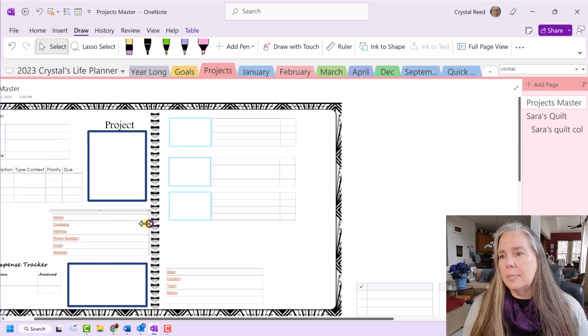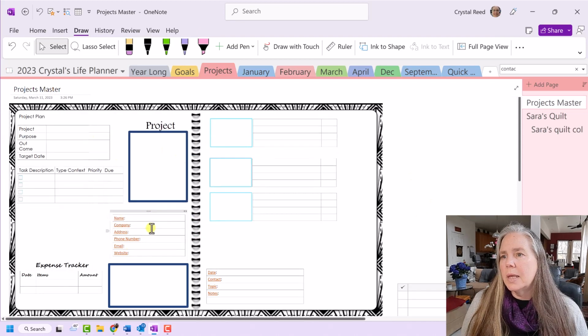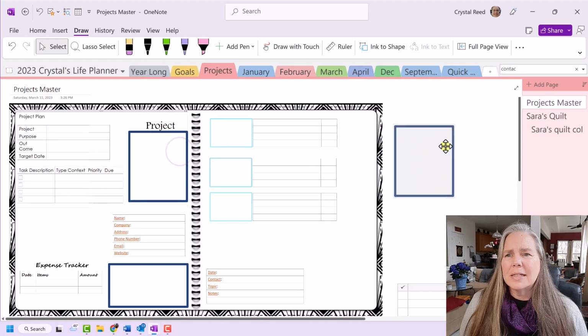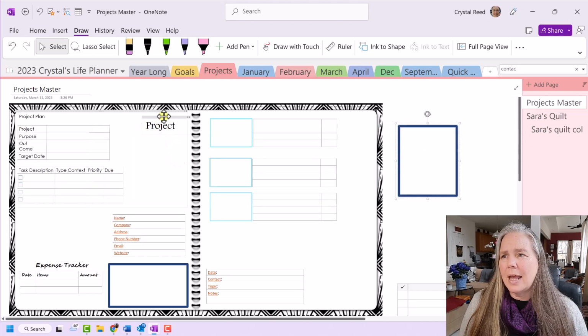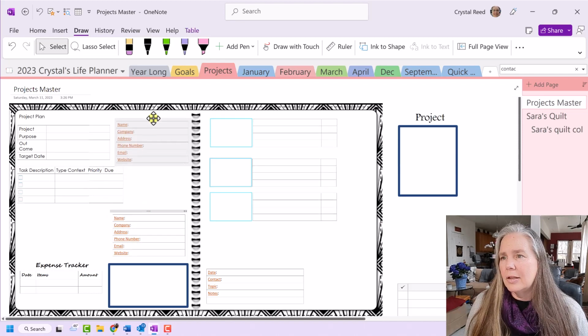Let's make it a little bit narrower so maybe it will fit on this side. Okay, so there you go. So now I have contact information. Actually, you know what? I am going to move this around a little bit. And again, that is one of the fabulous things that I absolutely love about digital planning. I can move these little boxes around and create exactly the look that I am going for.